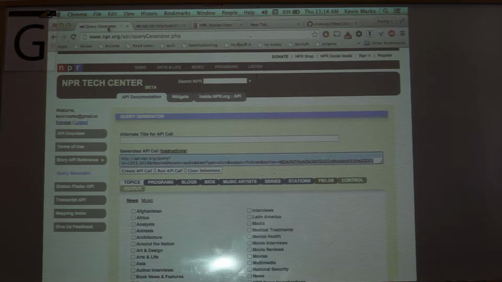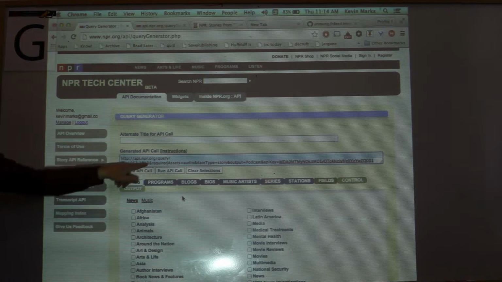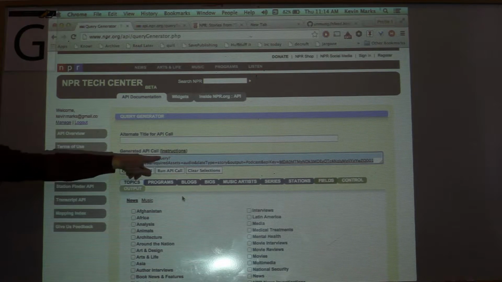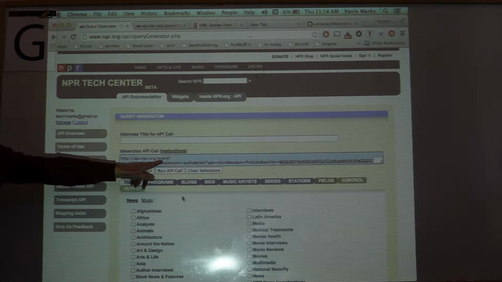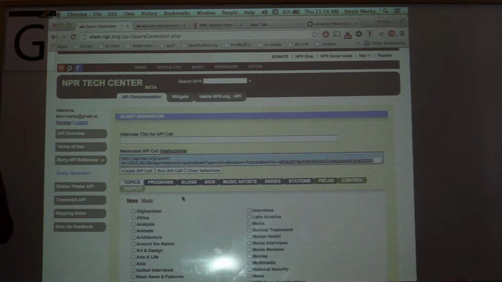Can you go back to the query generator real quick? I wanted to clarify something. API.npr.org/query is the call; that's just what they called it. Everything after the question mark is their name for the thing, the ID, the name for the API. Then there's your key. All the rest of this stuff is what you're giving it so that it knows what to get back to you: your key, and then the query itself.